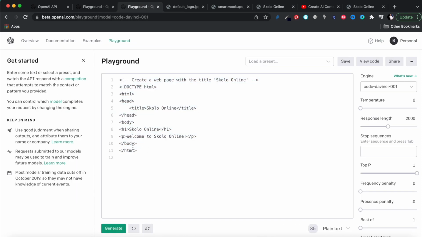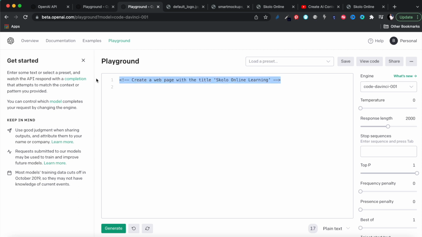We're going to start by saying create a web page with a title, Skolo Online. Maybe I want it to say Skolo Online Learning, so let's do that. Then after that, let's import Bootstrap. Every time you want to give it an instruction, put it inside of a comment like that. So I'm going to copy that and paste it there, remove the current comment in there, and copy a couple of these in because I'm going to give it a couple of instructions.